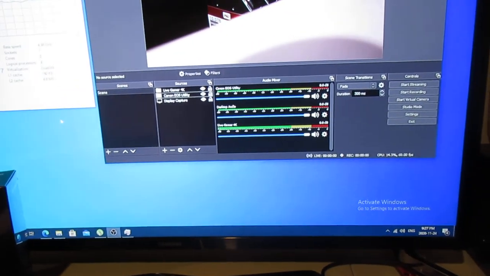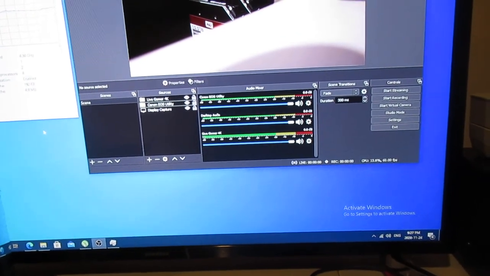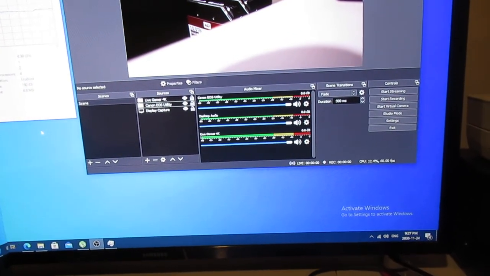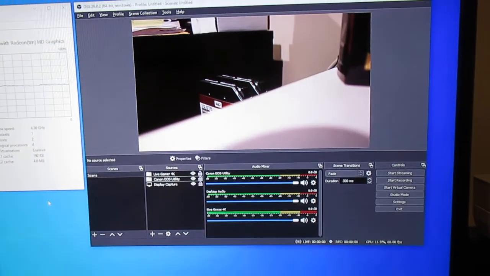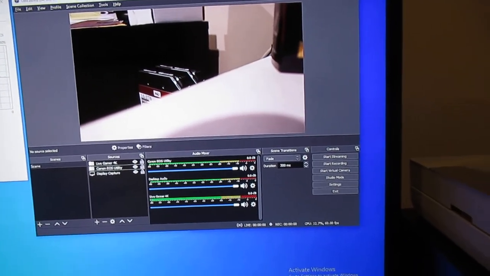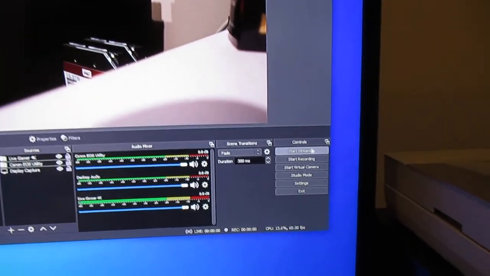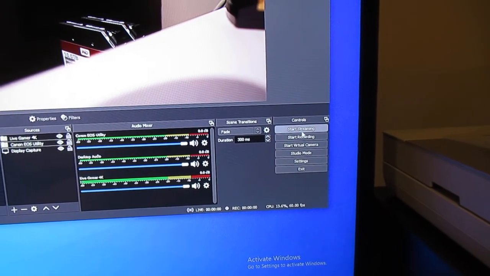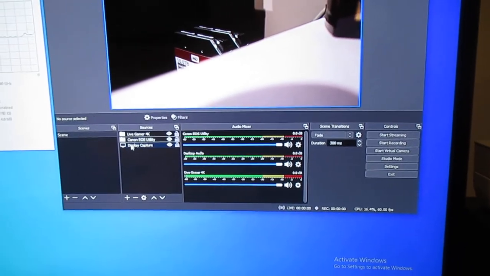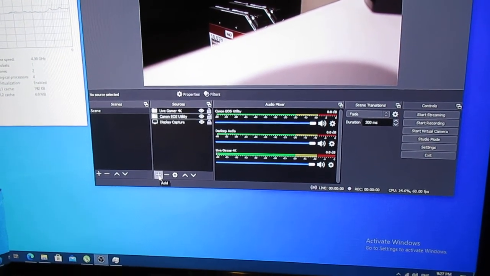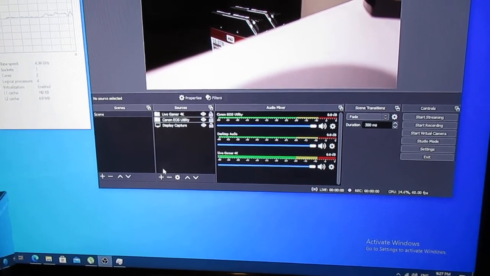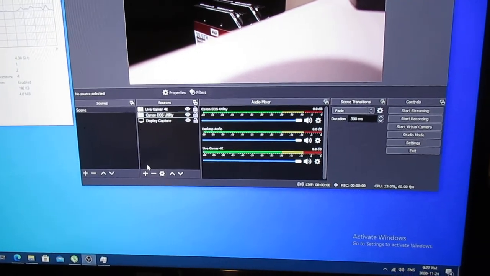I'm just trying to think if there's anything else we need to take a look at while we're doing this. I think that's about all I can really show you. Obviously, you can start recording or start streaming with this. You just add it as a device. OBS can be reviewed in other videos, rather than me explaining it.